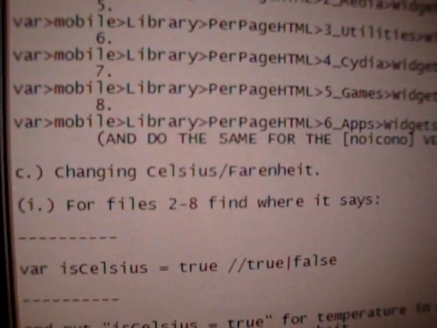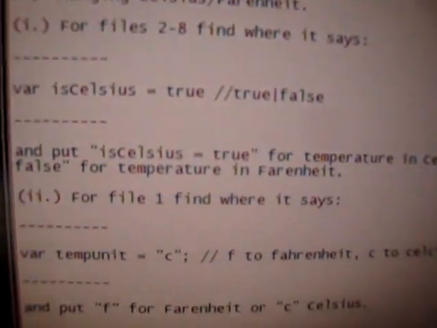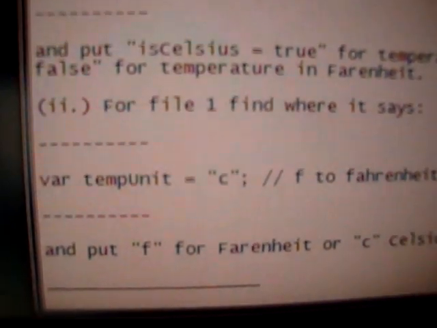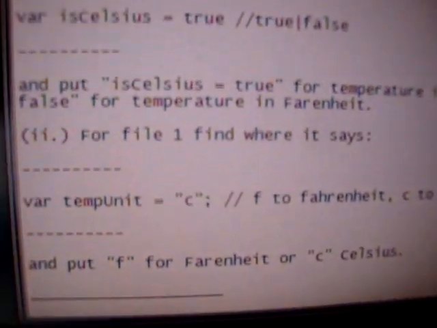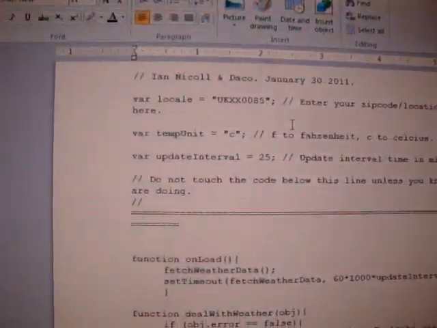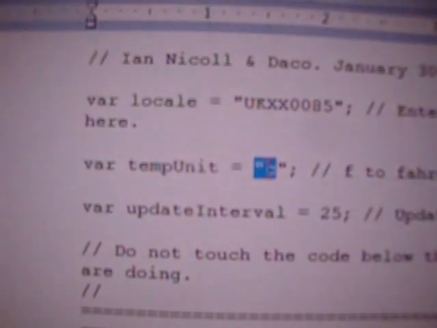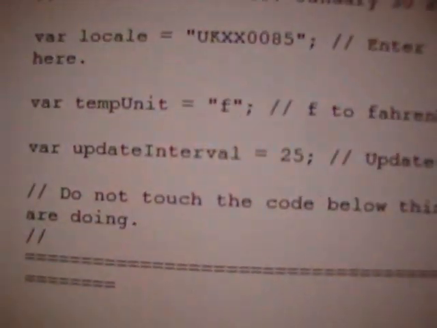Now, changing Celsius to Fahrenheit. For files 2 to 8, where it says var isCelsius equals true, it's so simple, really. If you put F in there, it will say Fahrenheit. If you put C there, it will say Celsius. So in this example here, see, var temp C, London, I don't know what they use. Let's make them Fahrenheit. There you go. And that's how you do it.